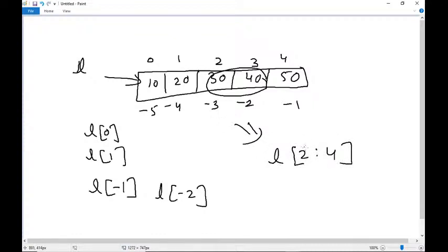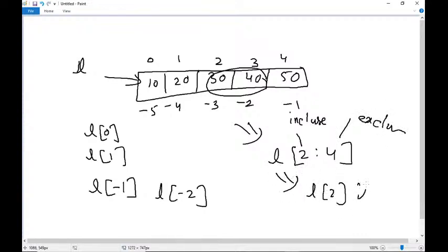I told you in the string, this is the same thing. This is inclusive and this is exclusive. So it will give you output L of 2 and L of 3. So this is the slicing part. Index and slicing.